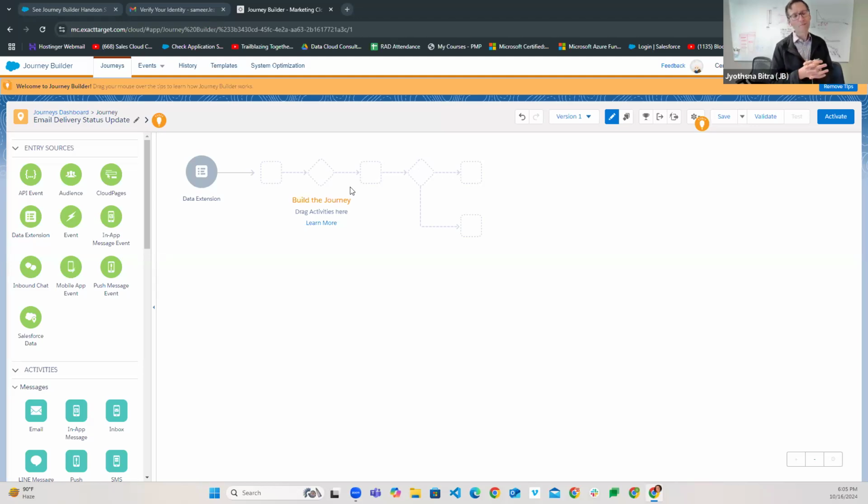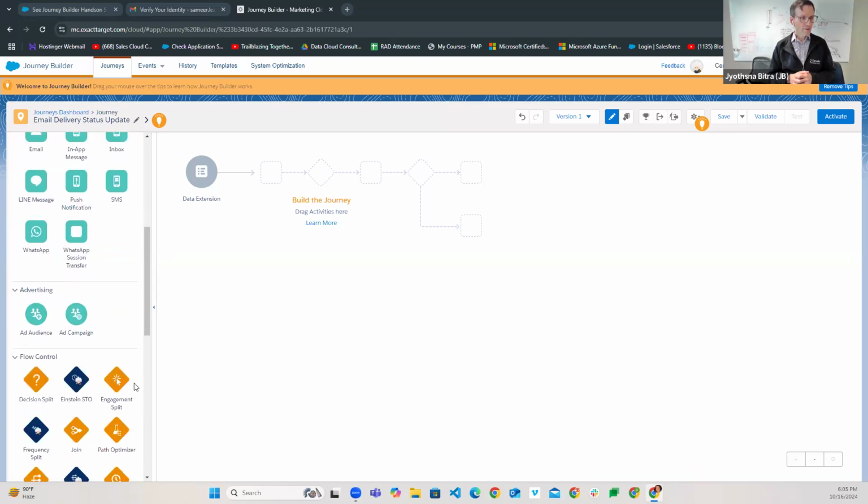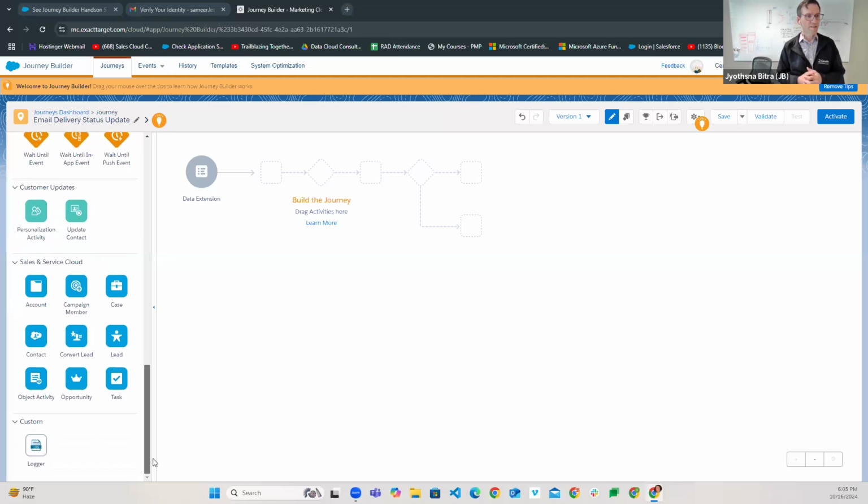To update an object in the Salesforce CRM environment, there's a bunch of different tools to do that. So in your journey menu on the left, in those activities, if you scroll down to the bottom, keep going. Perfect. So we're going to use the object activity, the blue box there at the bottom left-hand corner. Let's drag one of those up, and you'll want to drag it in after the data extension circle. Perfect. And then if you hover over that object activity, right where the name is, if you hit that pencil, let's name this email delivery status update.